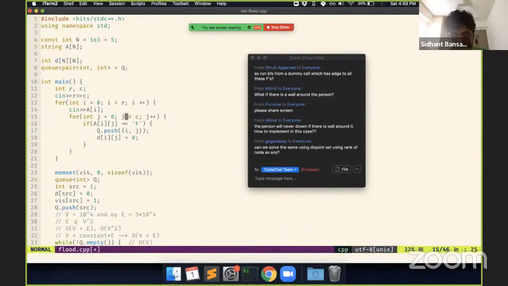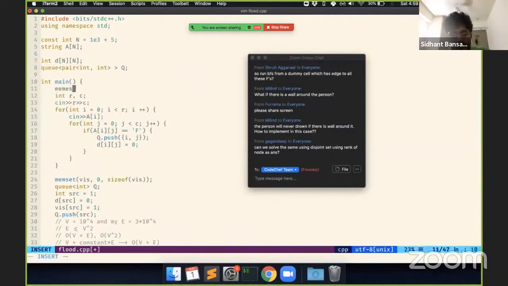So if it's a flood cell, yeah, the person will never drown. Basically, initially the distance array is set to -1, right? So set the distance array to -1, and then if the person has a distance of -1 at the end also, that means he never drowned. So just print -1.